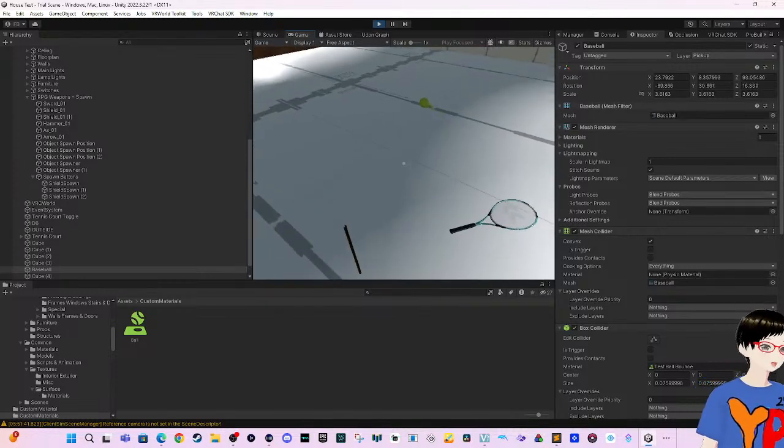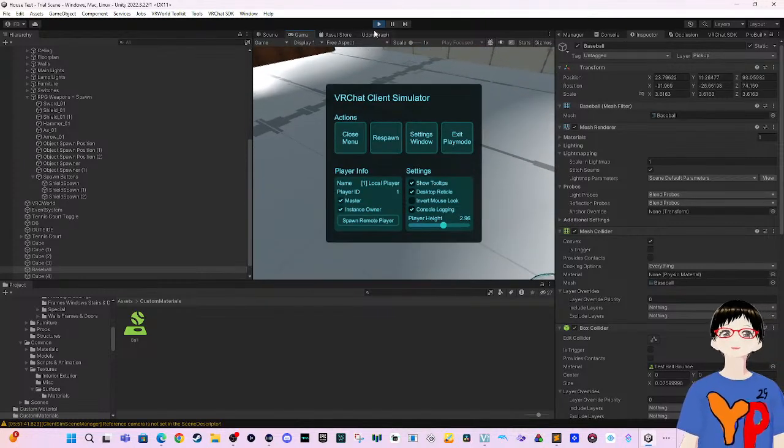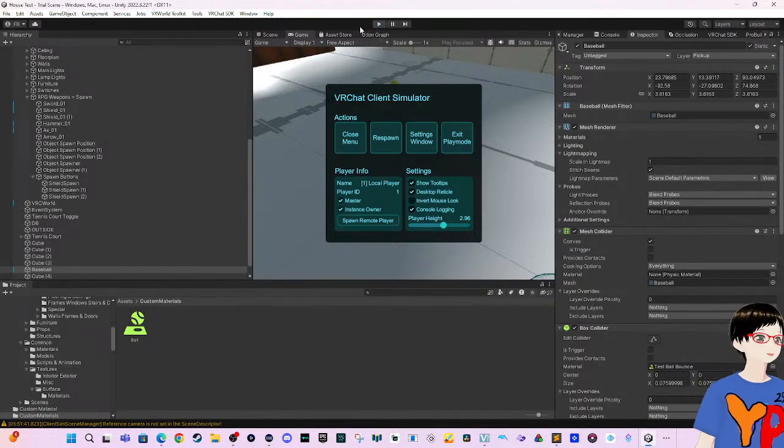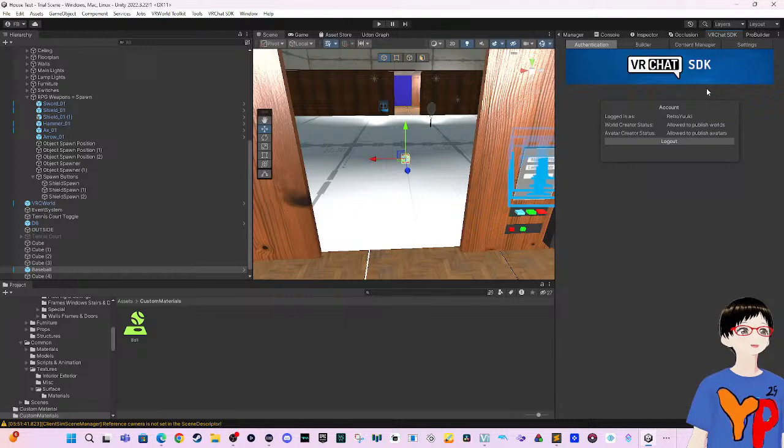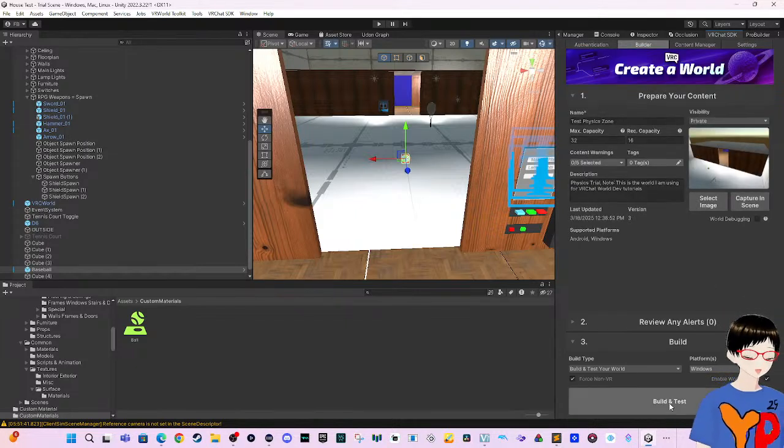Ta-da! I just hit the ball. Actually, that is a bad way to do it. So what I'm going to do is showcase it in a VRChat SDK setting, where I'm going to build and test what we just made.